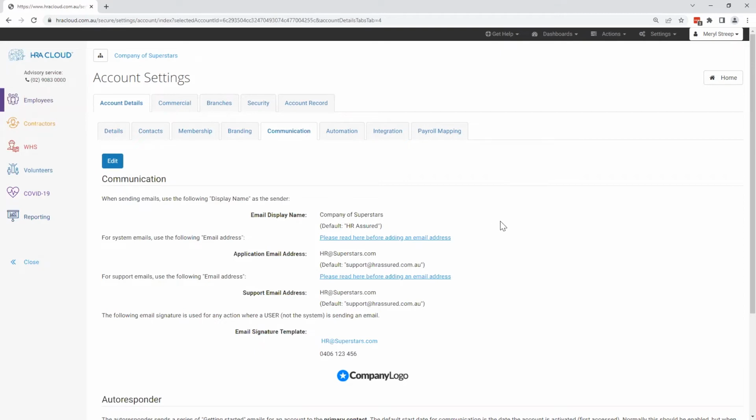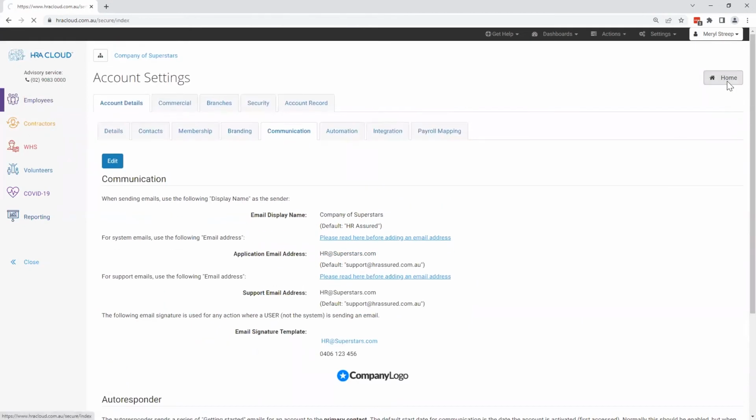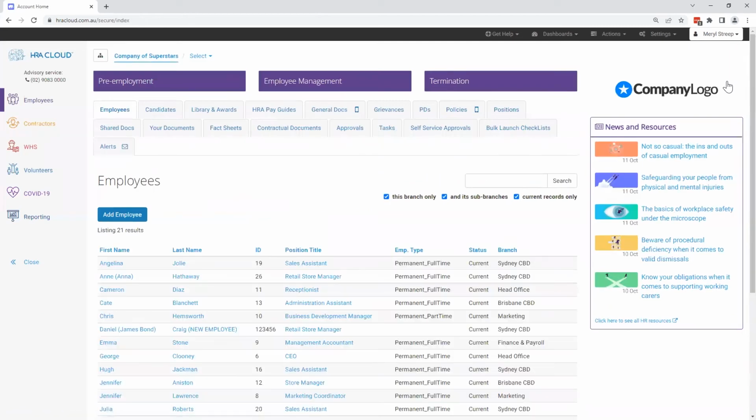You can also enter an email address, such as an HR email address, and you can upload a copy of your email signature. You should be able to copy and paste your email signature from Outlook or Gmail, or create one directly in the box using the formatting tools available within HRA Cloud. The branding of your HRA Cloud account is now complete, and as you can see, your logo will now display up here on your home screen.